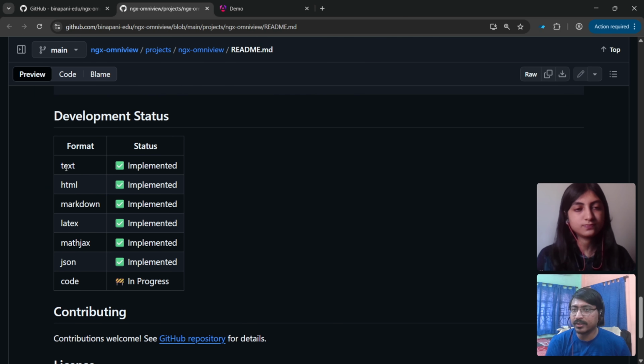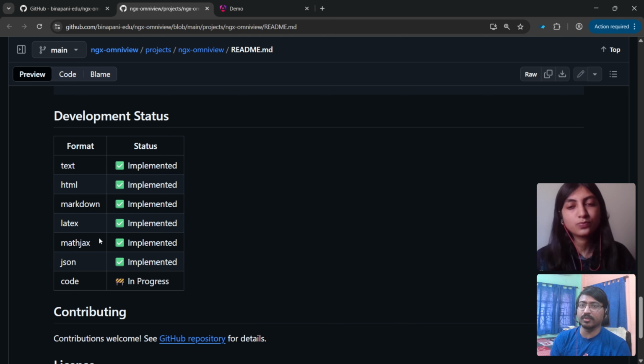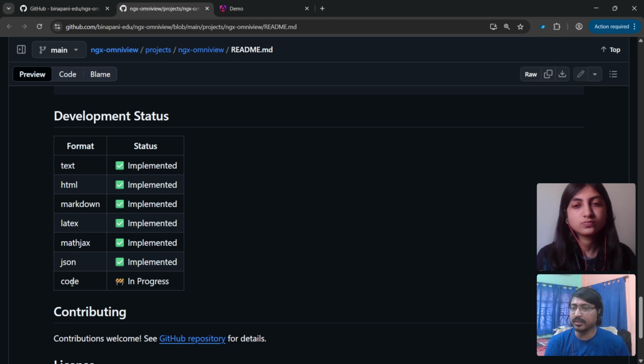Currently, we support text, HTML, Markdown, LaTeX, and MathJax, because there are a lot of Angular MathJax related libraries, but I found them a little bit weird. They support some part of LaTeX, and a little bit of HTML, which they shouldn't, but they do. So it's weird. Our Binapani portal was also built on the MathJax library in the initial stages, so we wanted to keep backward compatibility. Anyone migrating from MathJax will have full support, and we have JSON as well as code, which is still in progress and would support syntax highlighting of any code.